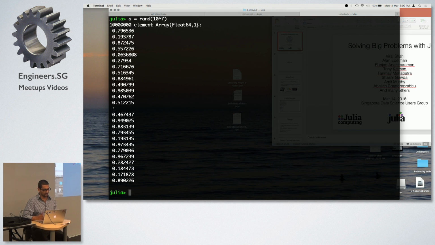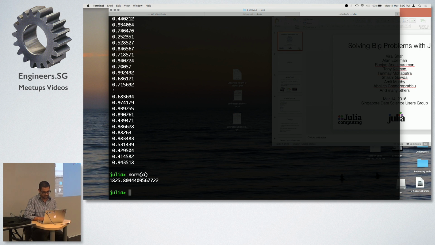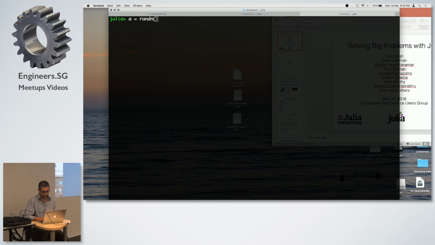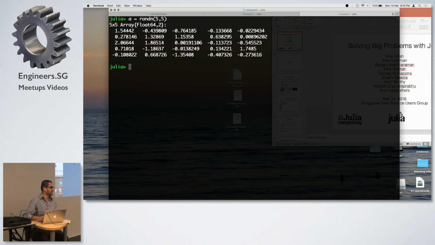So the usual matrix algebra works. So I can do A plus A, or 2 times A, or square root of A, and all that stuff just works. I can do the norm of A. I can create matrices. So normally distributed, let me just do a 5 by 5. So you can see the pluses and the minuses there.